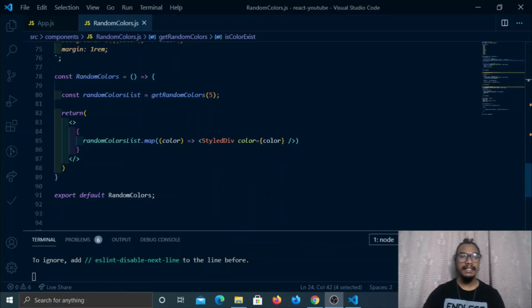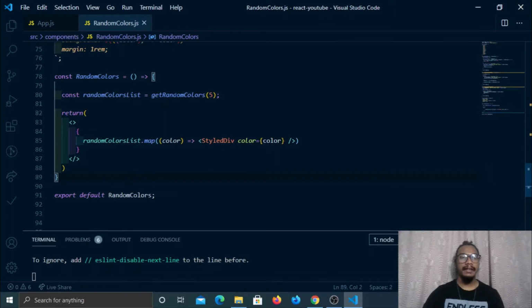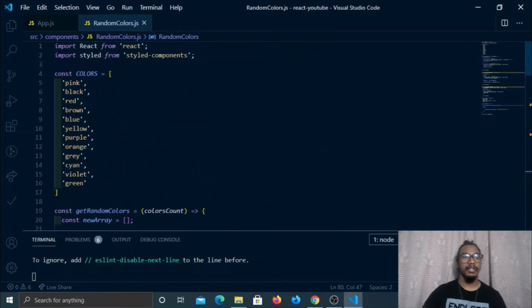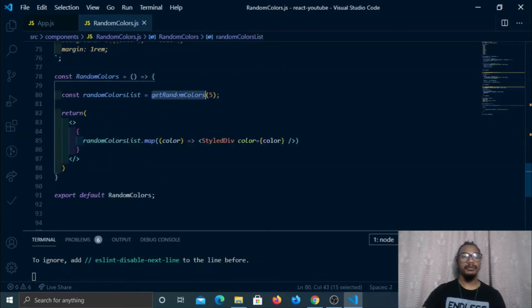As you can see here, this is my component RandomColors, and the main thing is getRandomColors. This is just a function, but it returns an array of colors which are unique. Obviously my main colors set is unique, so let me show you the colors set first. So these are unique, but I'm going to get random colors. That's the reason I named it getRandomColors.